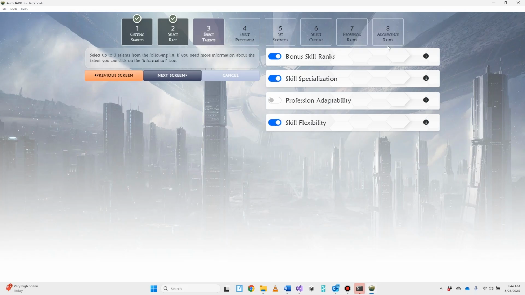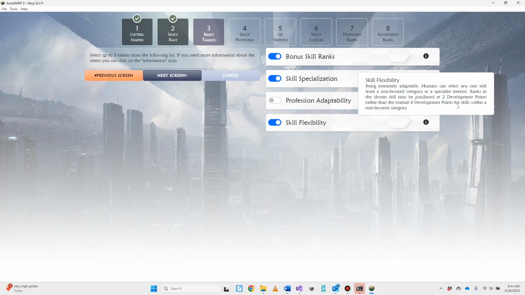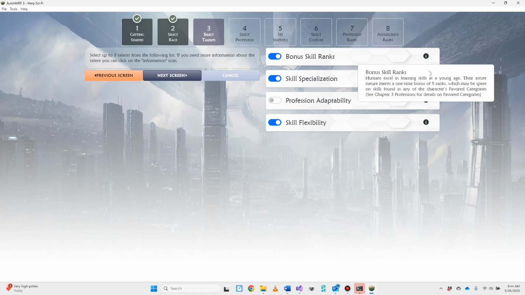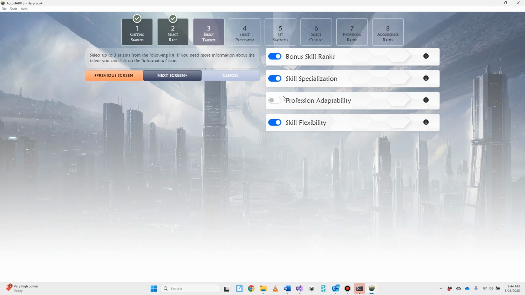If you want to get more information about these talents, you can go ahead and click on this eye icon here, and it will give you a description of the talent. So you can basically just get an idea of, do I want to use this talent? Do I think this talent is going to be good for me? And if so, then I'm going to go ahead and select it.